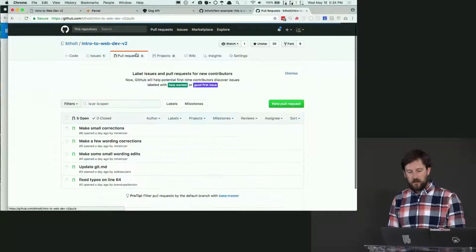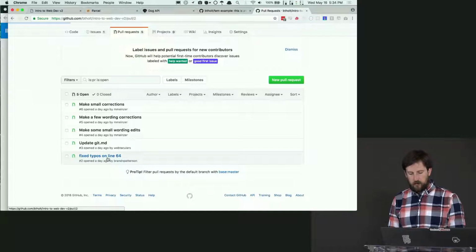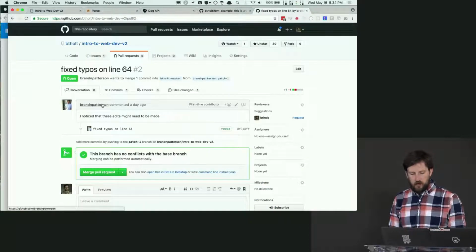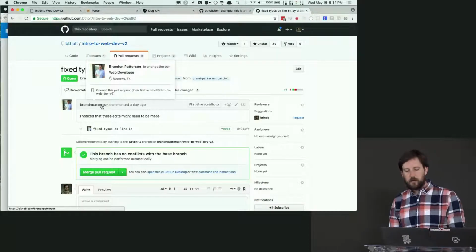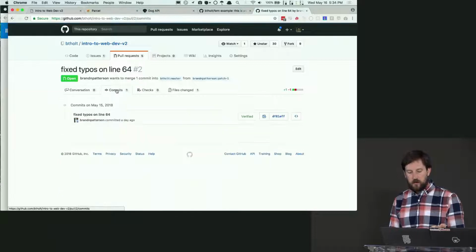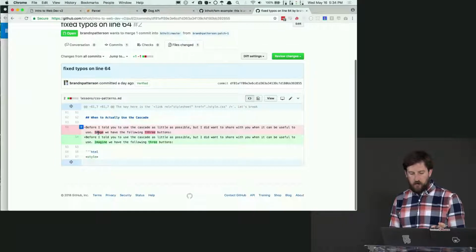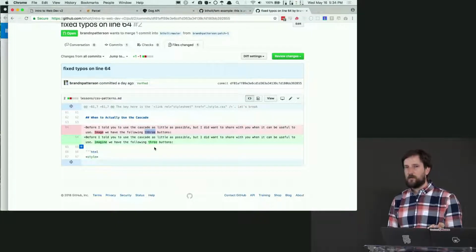So if I click on here, it says fix typos on line 64, good person. I can see that Brandon, thanks Brandon, noticed that these edits might be needed. So he fixed some of the repos. I can actually go in here and see the commits that he has made, and see what he's changed. Here I said image instead of imagine, so he fixed that because he read my mind. And I'm pretty sure three has two H's, Brandon. So I'll let it slide this time.